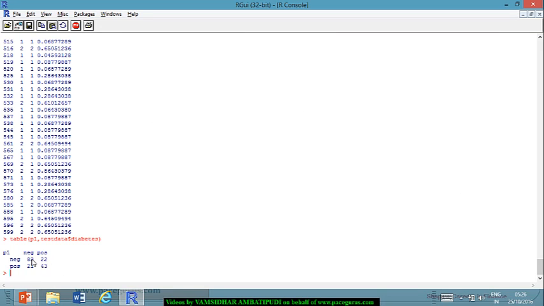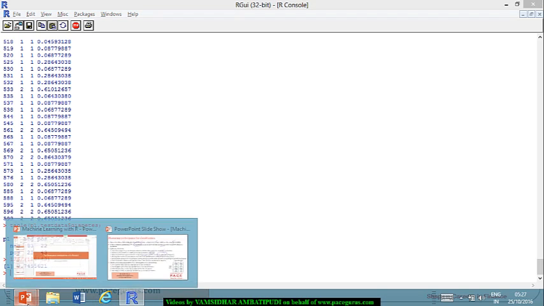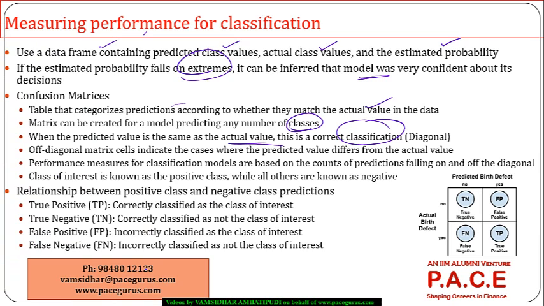So we have 126 observations correctly classified, whereas 43 observations are wrongly classified. So 126 divided by 126 plus 43. This is the accuracy rate. So almost 74.5% is the accuracy rate of this particular model.